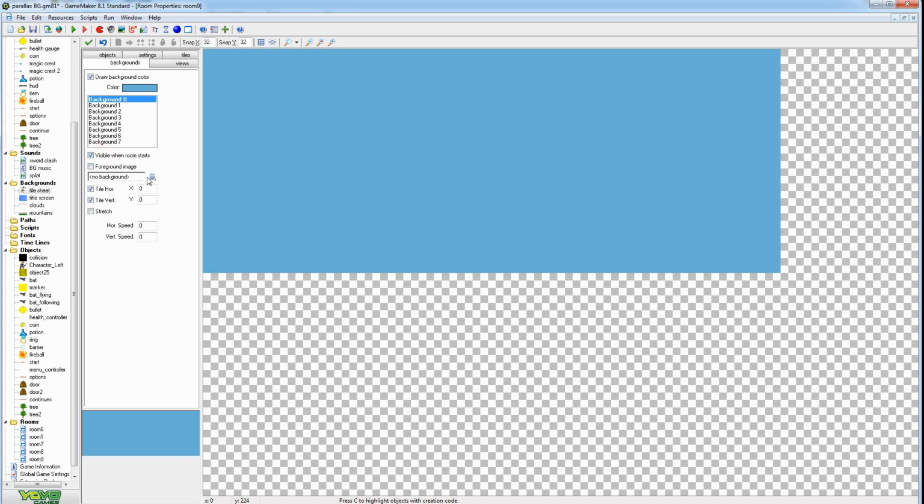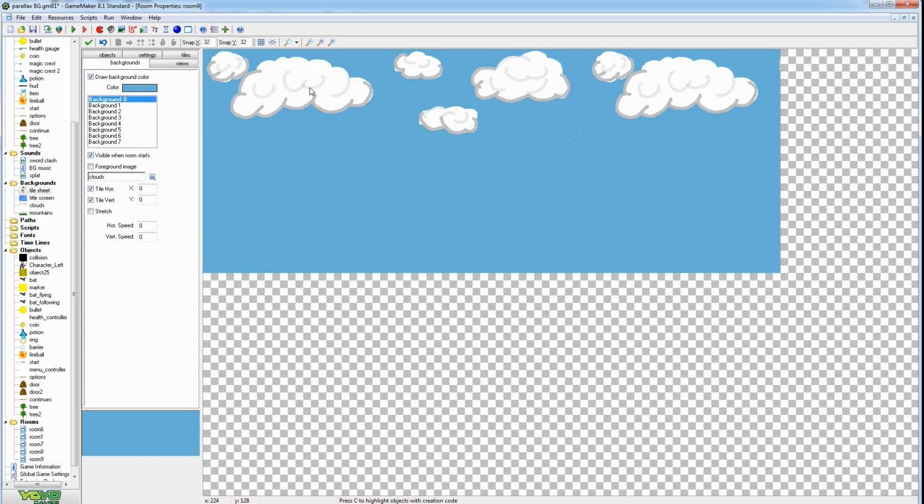So I'm going to start grabbing on background 0. Visible in room starts, and I want to see, let's say, clouds. So the clouds drop in. And you can probably notice this cloud right here, these two, are the exact same ones here. And the reason is the tiles are repeating.